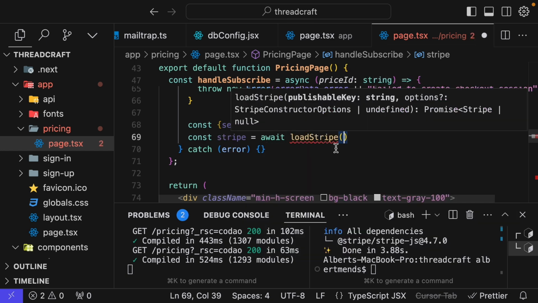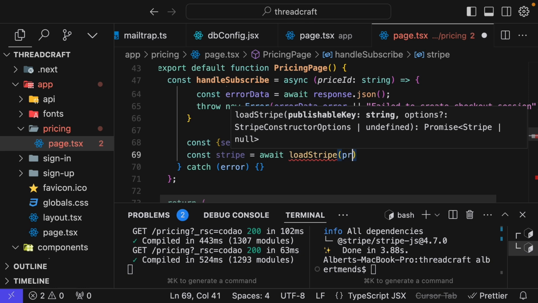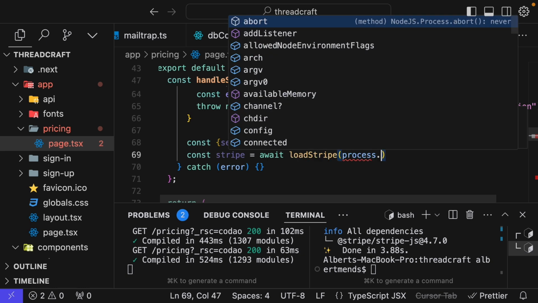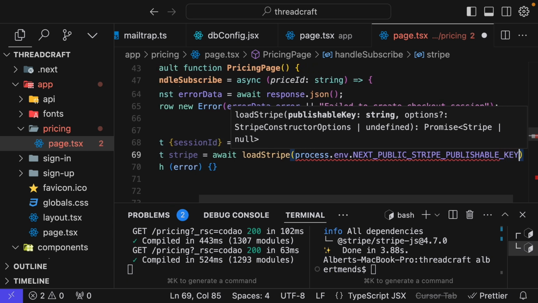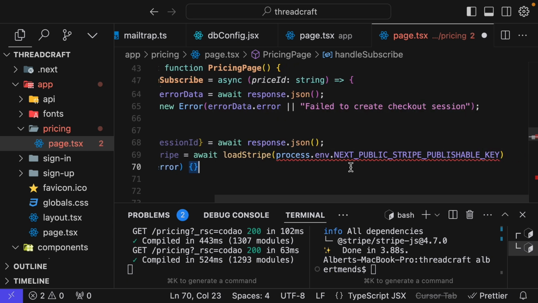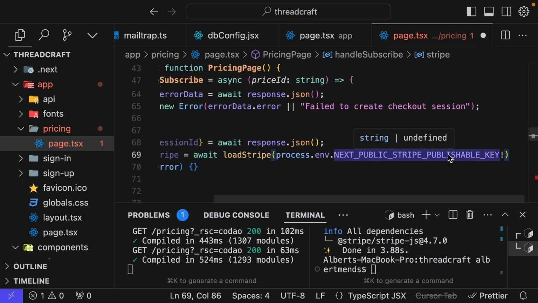Inside this function, you're going to pass in the Stripe publishable key. So I think let's create that and import it later on. So process.env, we're going to have NEXT_PUBLIC_STRIPE_PUBLISHABLE_KEY. We don't have that created yet, so let's add this exclamation mark to get rid of this error.